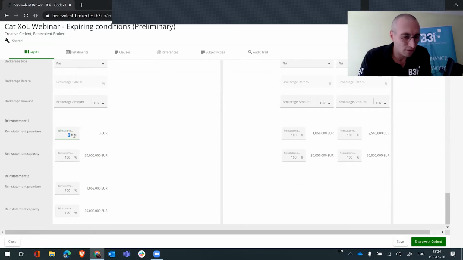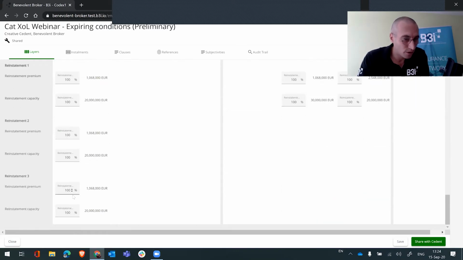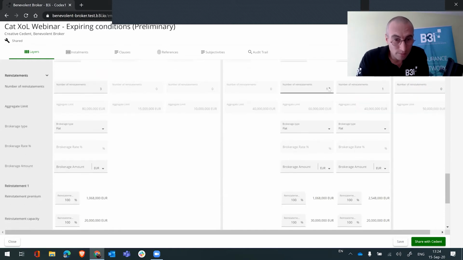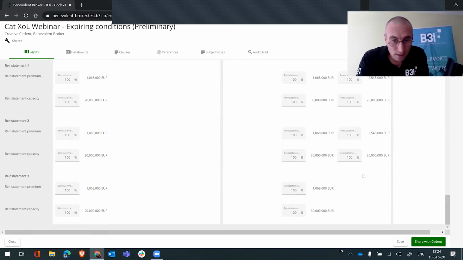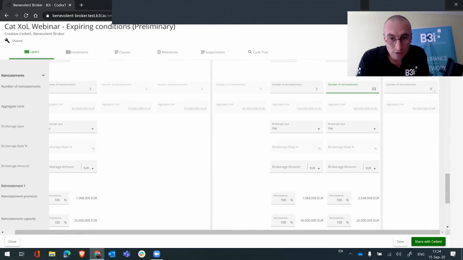This year the market is not good. They will never accept a free reinstatement. So maybe I will try to have 3 reinstatements instead of 2. I would increase the reinstatements because we don't know how the market will behave this year. So I will give 3 reinstatements everywhere. Let me add another one here. And then I will have just 1 reinstatement for US.